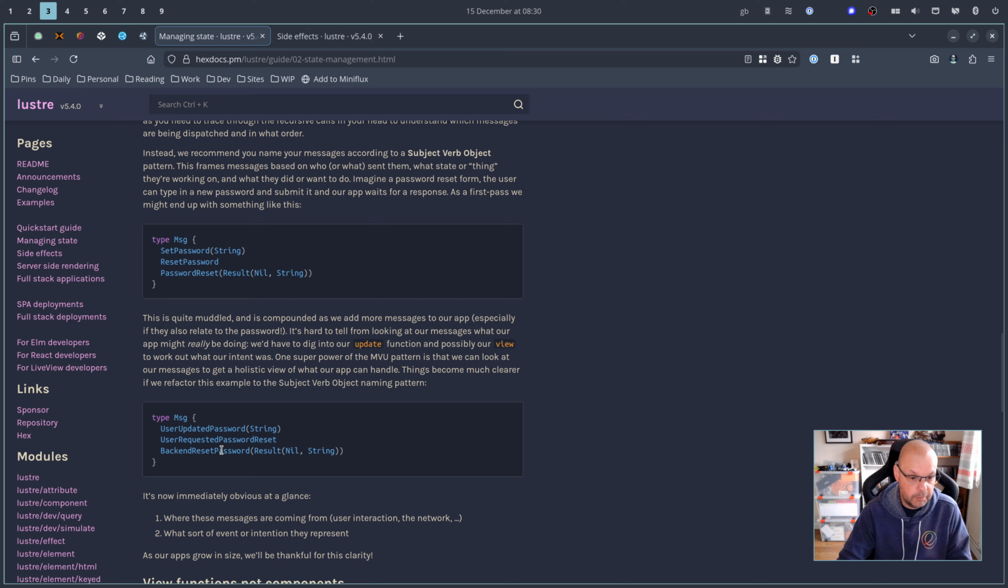And then obviously backend reset password. So that's the result of what the backend actually did. Did it actually do it? And you have here a result and that kind of stuff. And I need to do that in my code. I have really bad naming at the moment, and I need to remember to do that. But that's not the solution that I would need to look at.